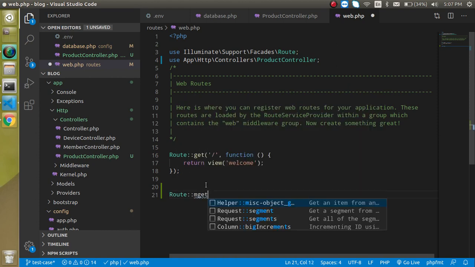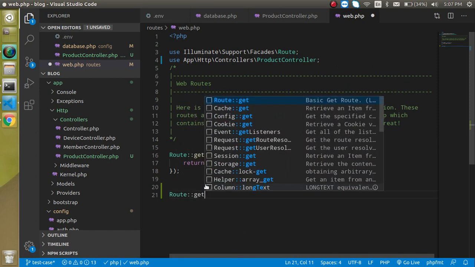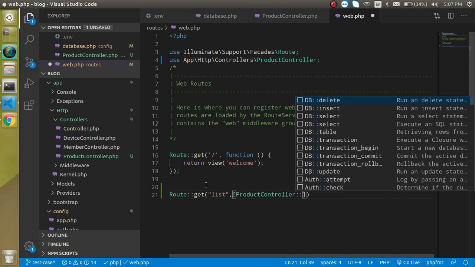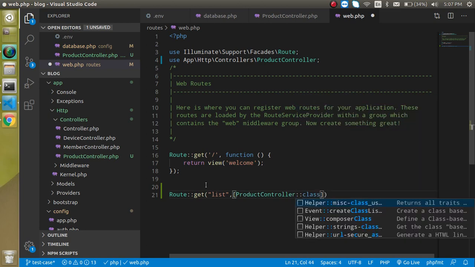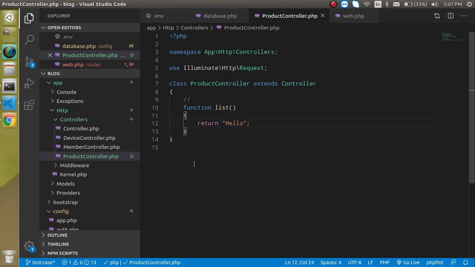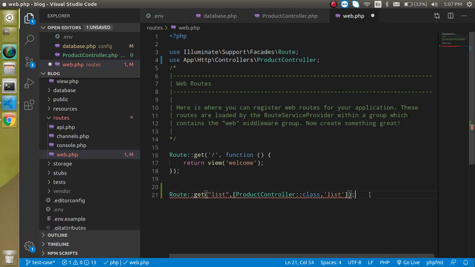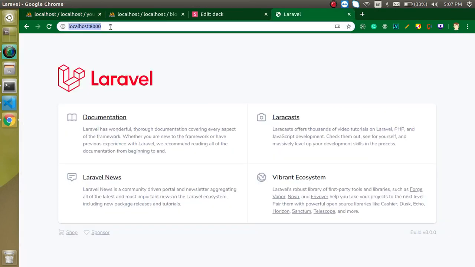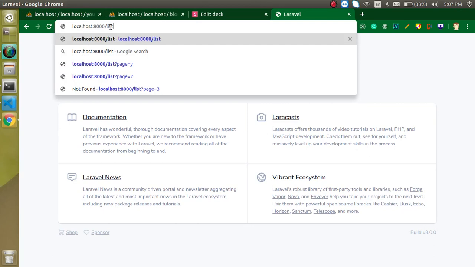Route get, let's use a get method, and my route name is list. For the second parameter, let's take an array and just provide the first value with your product name, and in the second, let's use the function name that you made inside the controller, and let's close it with the semicolon. Great, now let's check whether this is working fine or not with the list URL.